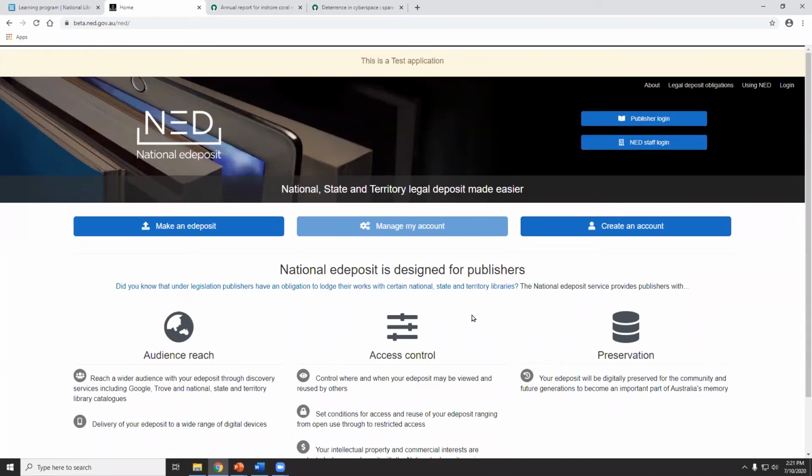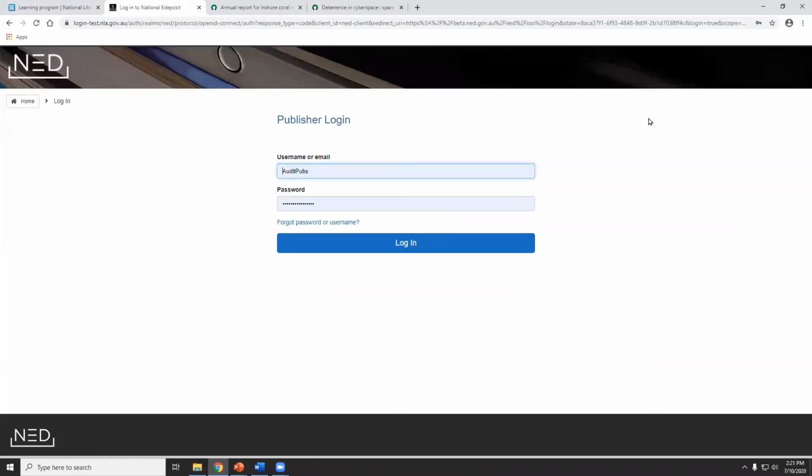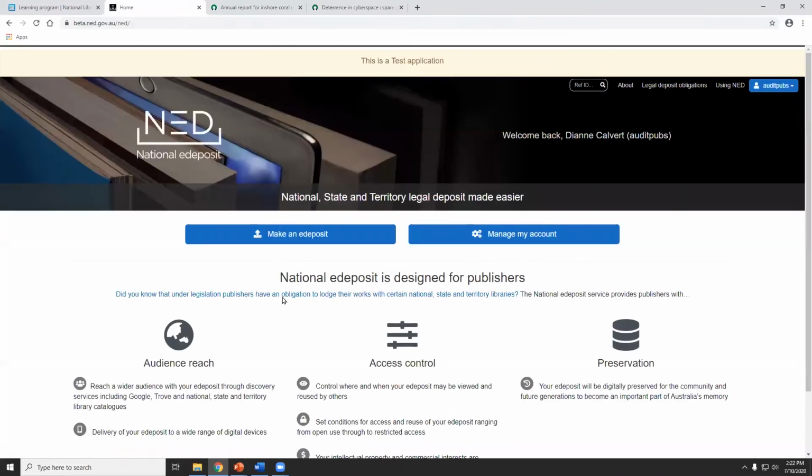To make our deposit though, we need to go to publisher login. That make an eDeposit button is for one-off deposits, which we don't encourage. The publisher login enables you to have a history of all the publications that you've deposited, which is really useful. So we can now press the login button and make an eDeposit.